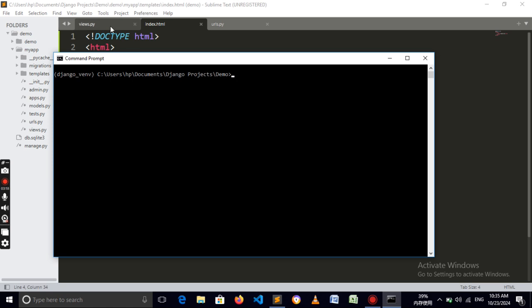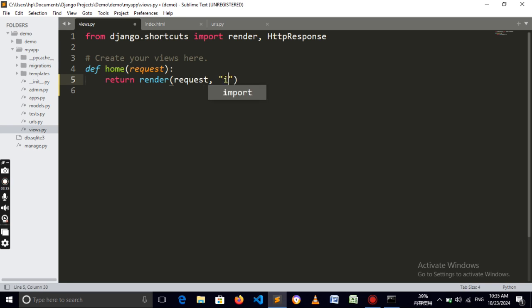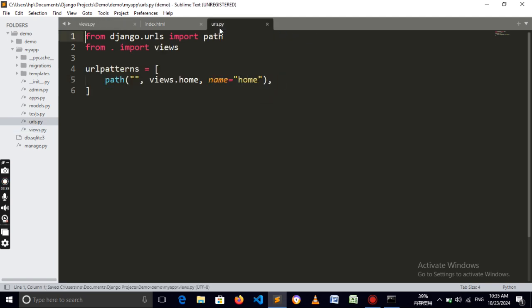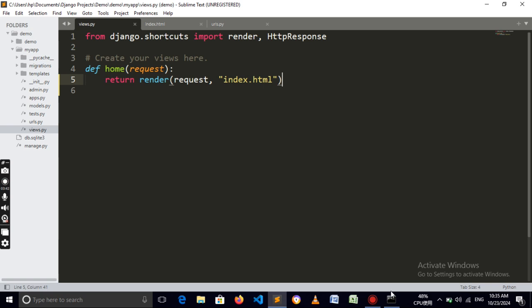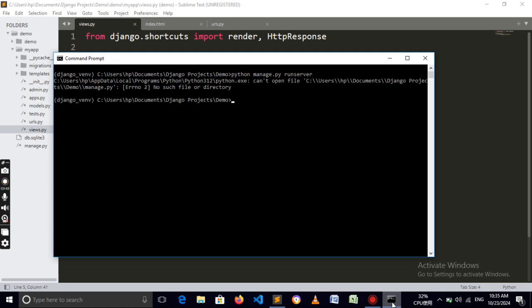Now we actually need to render our HTML template into our Django app. So instead of having to return an HTTP response, let's remove this block of code. I'm going to say return render, and here it's going to take our request, and here just pass in the name of your HTML document, which in our case is index.html. Now we don't have to link this via URL since we've already linked this, but now let's actually run the web server. We can just do python manage.py runserver.